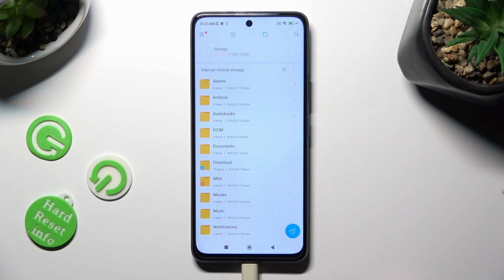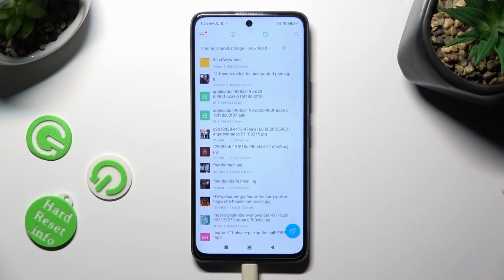Now select Download folder. As you can see, all my downloaded files are over here. If you wish to access one, just click on it.